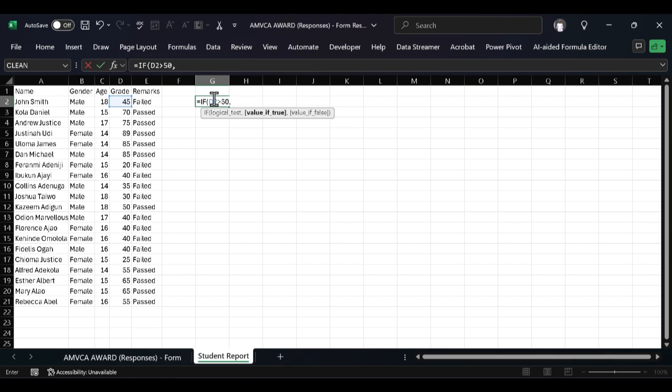Then now, the only issue is I will have my value if true and I will have my value if false. That is to say, a value will be provided. If it is true, if it is greater than 50, then I'll have a value that it will return. If it is lesser than 50, I'll have a value that it will return. So if true, let it return pass, right? Then if false, let it return fail.